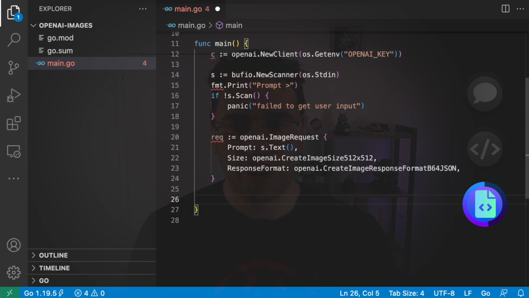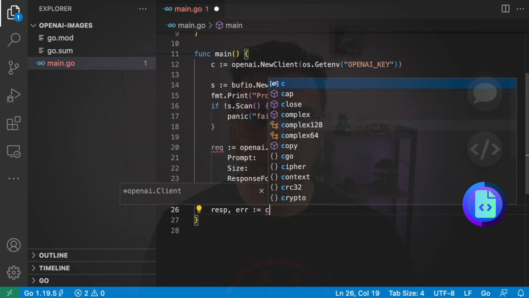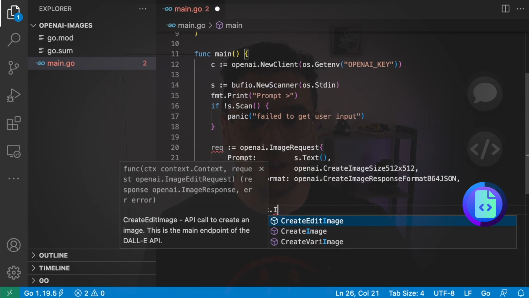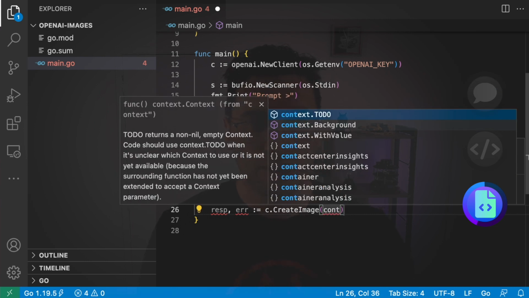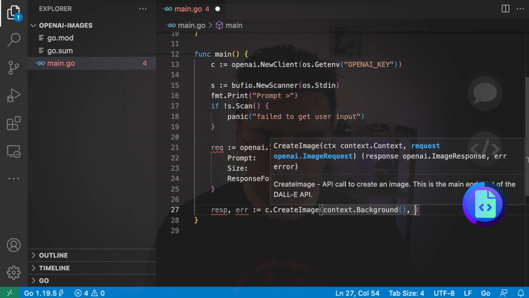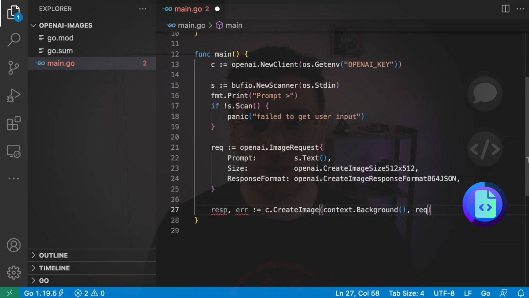But before we get to that, we need to actually make the API call. We can use our client that we defined up here to create an image. Response, error is equal to the client dot CreateImage here. And it requires a context, and I'm just going to pass in context.Background because I'm not worried about cancelling this request. And then it also requires the request itself that we just created. And I'm going to say if error does not equal nil, then we should panic.